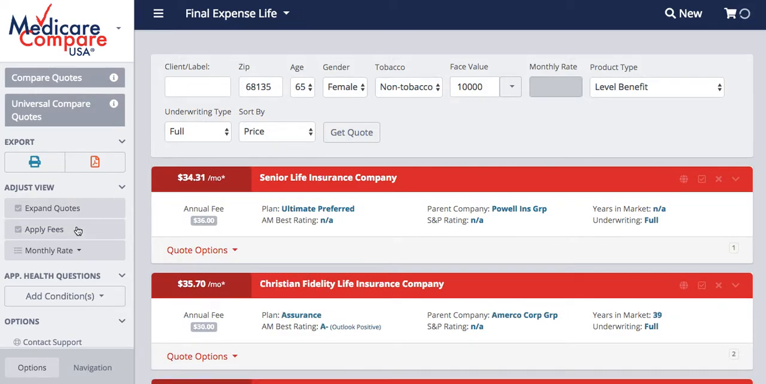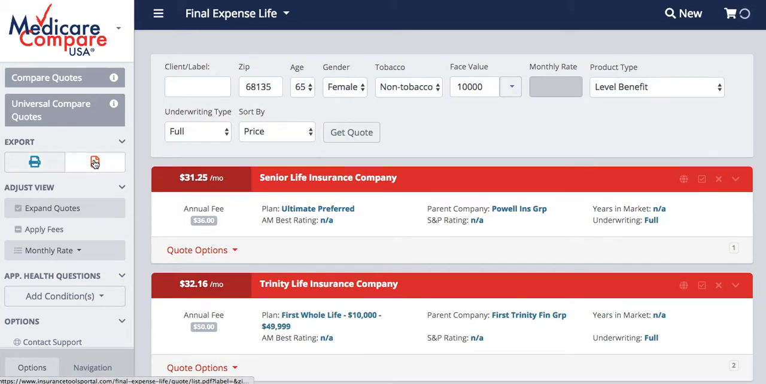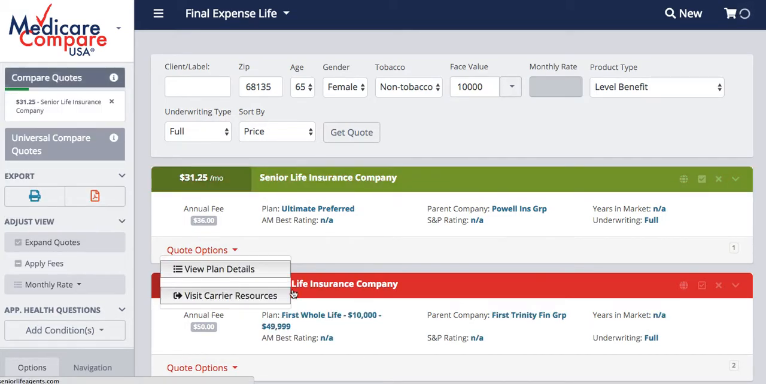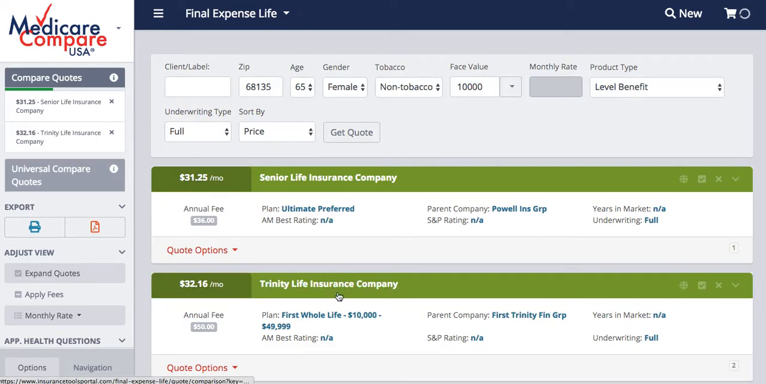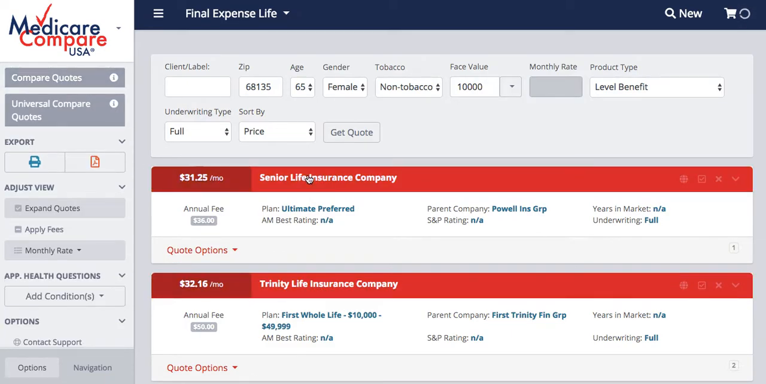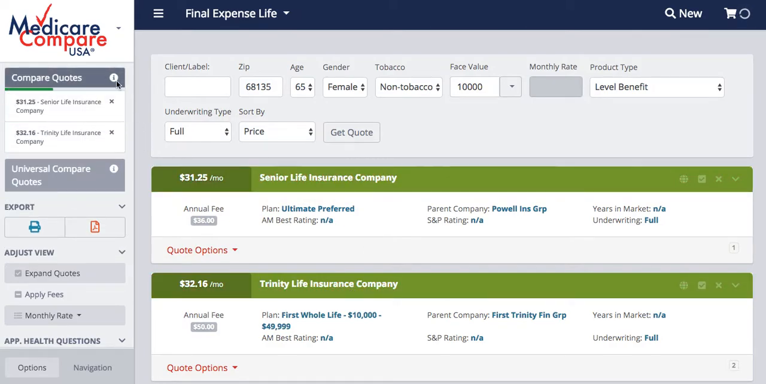We can click Apply Fees to see how that affects the monthly premium. We can export by printing or PDF. We can do the compare quotes, as we did previously. Or if we want to compare maybe a final expense plan to a dental plan, we can do the universal compare. So the compare quote, where we just select this and turn it green, that's the same product line. So final expense versus final expense, Medicare Supplement versus Medicare Supplement.